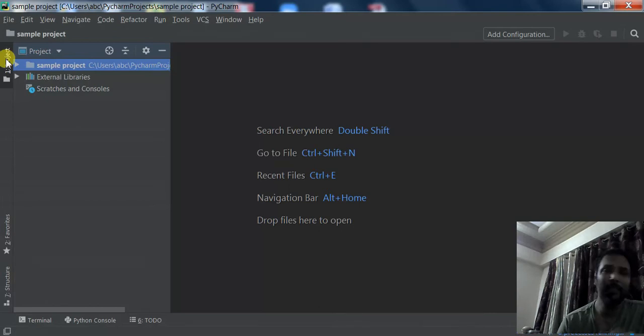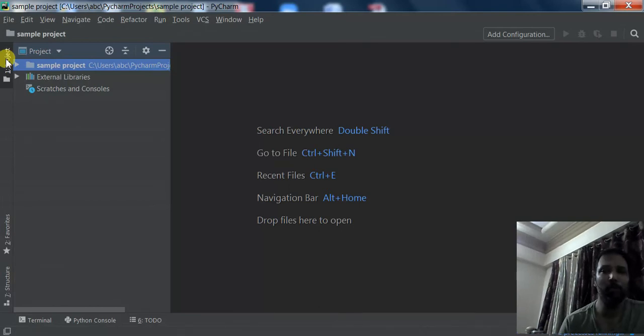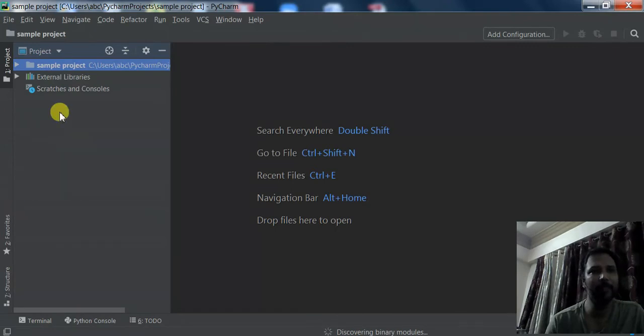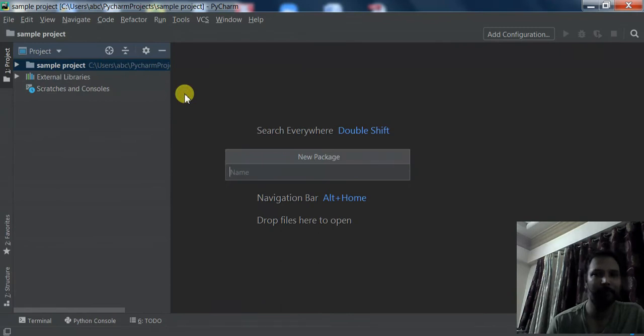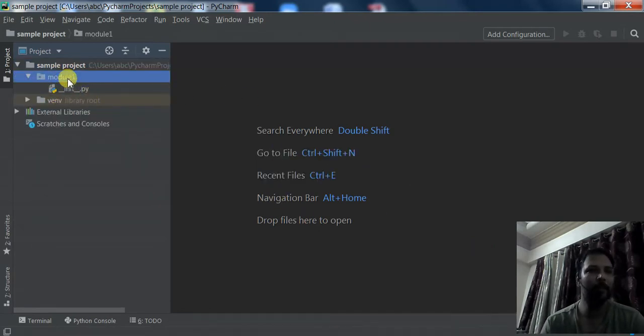In this, I wanted to create a module. So what I will be doing is creating a package, that is the module. So right click on the project, new, Python package. Name it module one. Enter. The package has been created, that is module one.